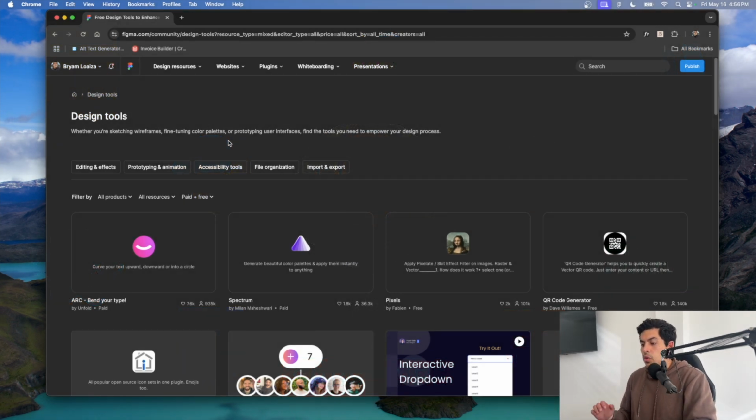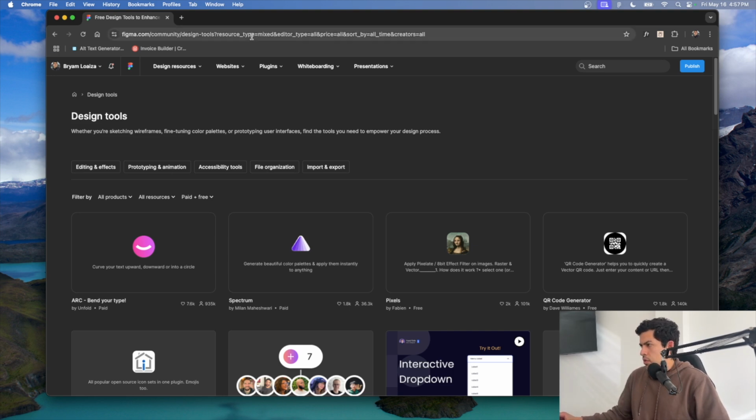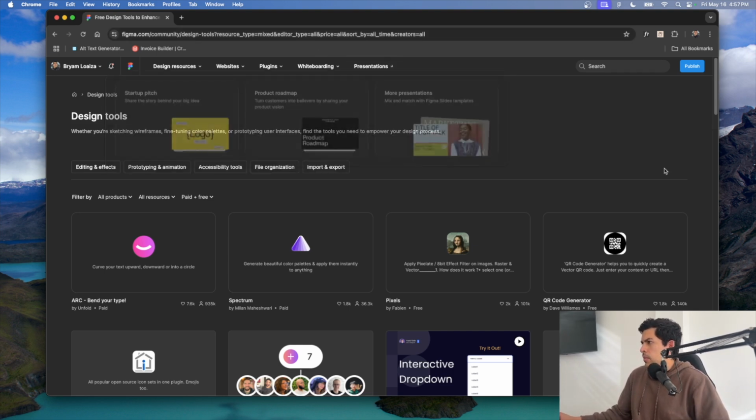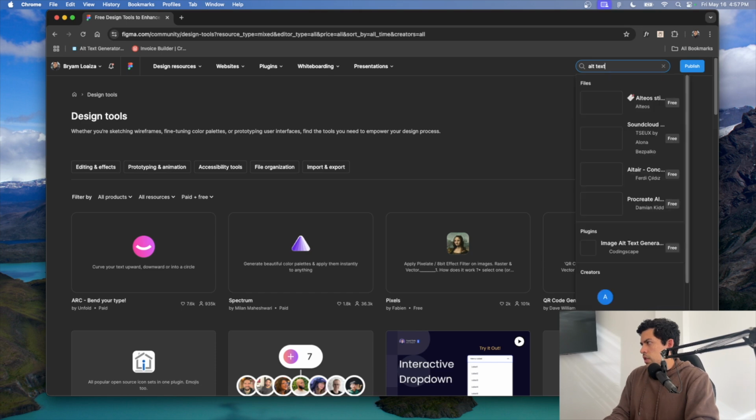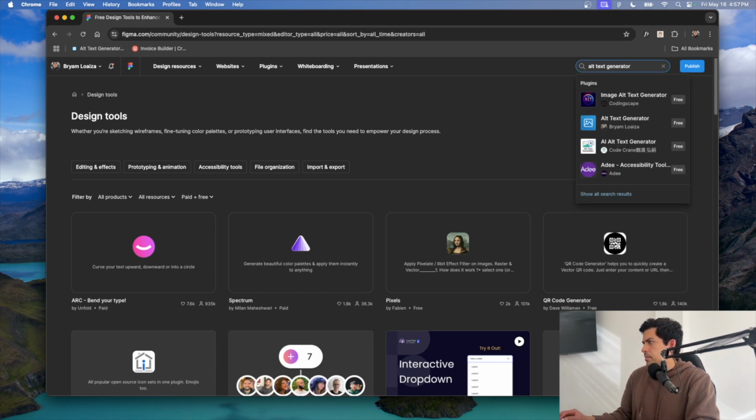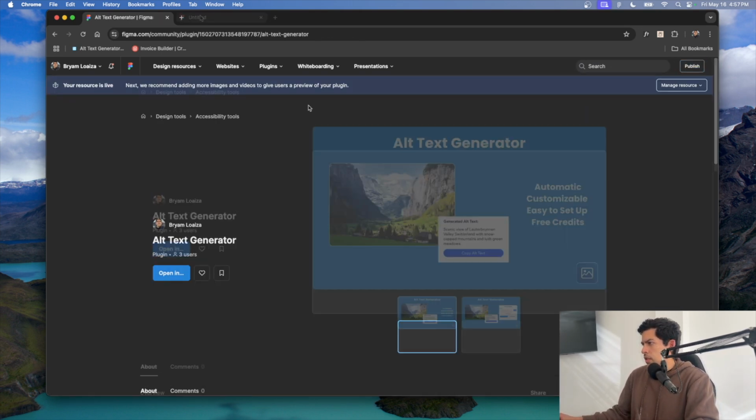So in this video I'm gonna quickly show you how to use alt text generator for Figma. So what you want to do is go to figma.com, or if you have Figma installed on your computer, I'll show you how to get from there. But if you're on figma.com, you want to go to the plugin section, and here you want to search alt text generator, and you'll see the second one here.